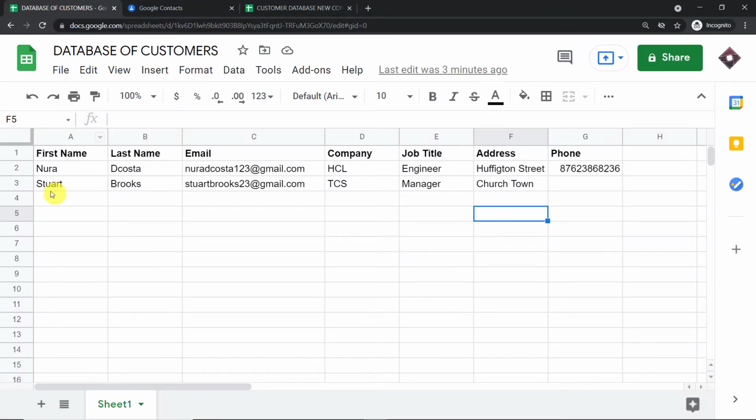As you can see, I'm working with a profile that is Stuart Brooks. The first name is Stuart, the last name is Brooks, this is the email, this is the company he works in, that is TCS. He works as a manager and this is his address, and let me just fill out the phone number. So this is the phone number of Stuart Brooks. The idea is that Stuart Brooks will be added as a contact in Google Contacts.